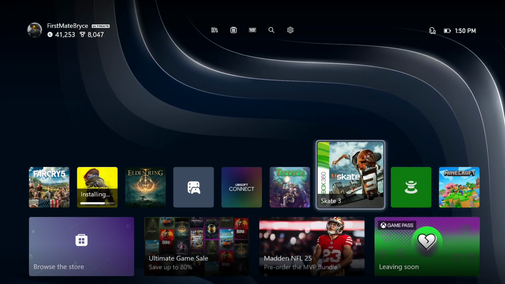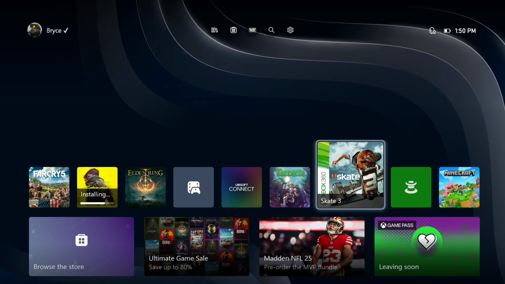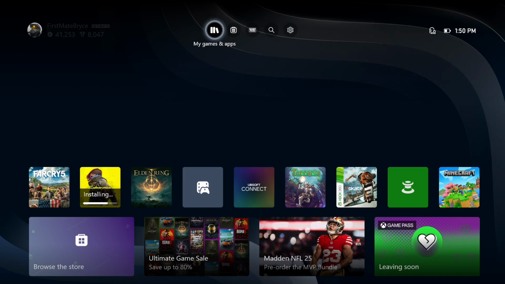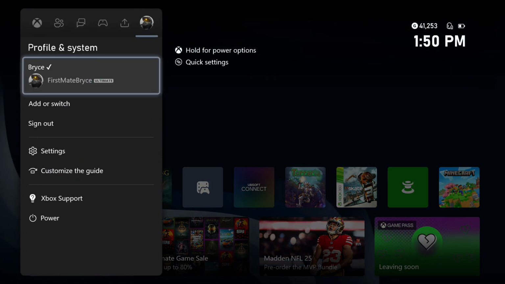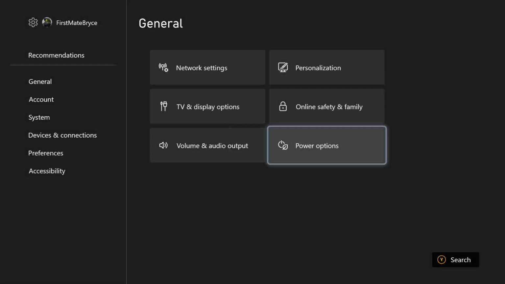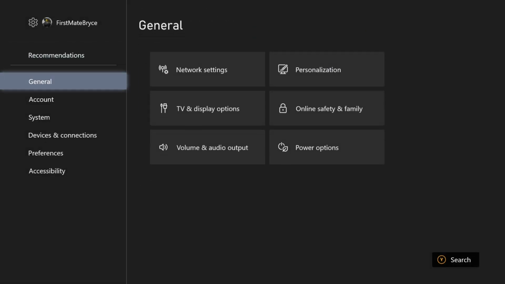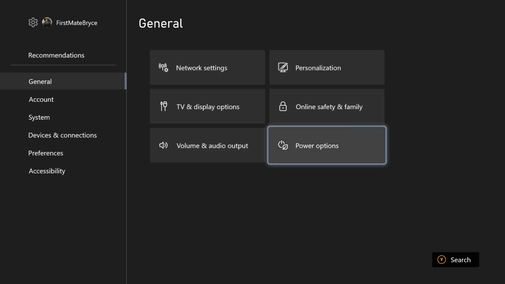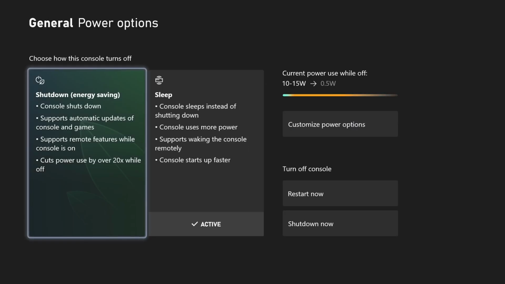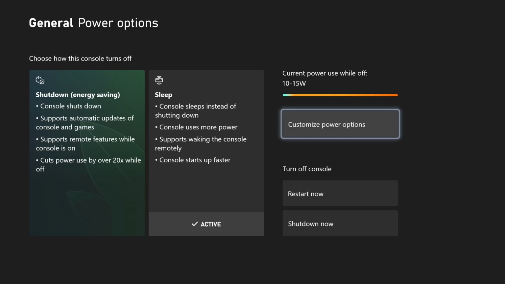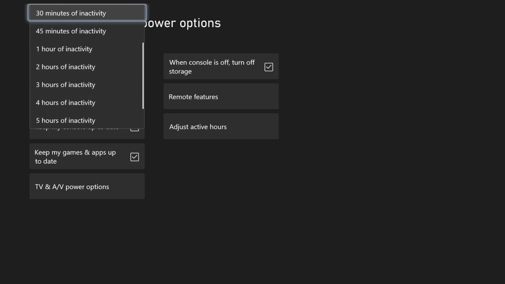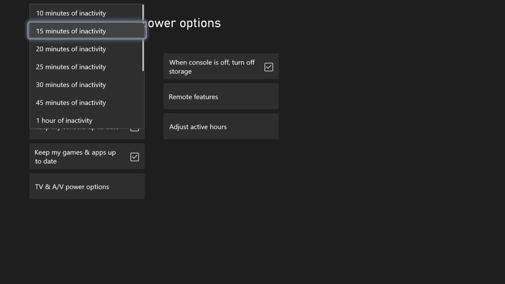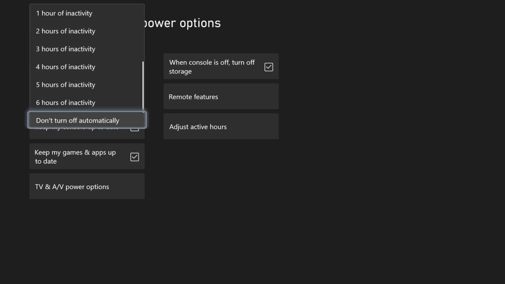So all you're going to want to do is go to your settings, whether it's one of the top five options, or pressing the Xbox button and going over to your profile and down to settings. And then from here, you go to general, and then down to power options, and then you're going to select customize power options, and from here the first option will be turn off after, and you can select between 10 minutes of inactivity or don't turn off automatically.